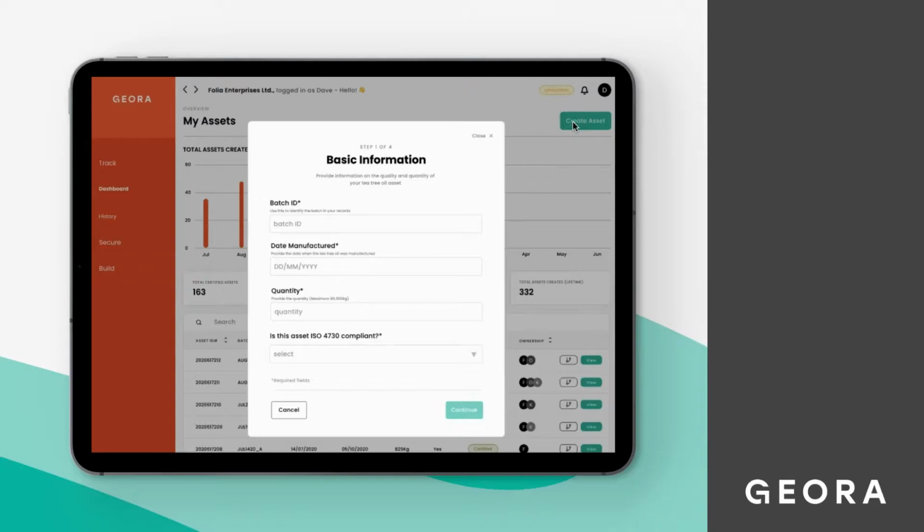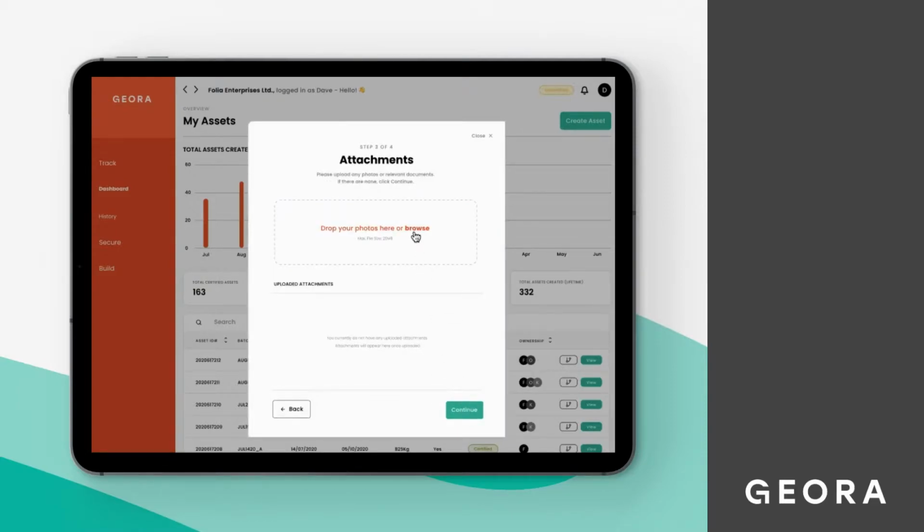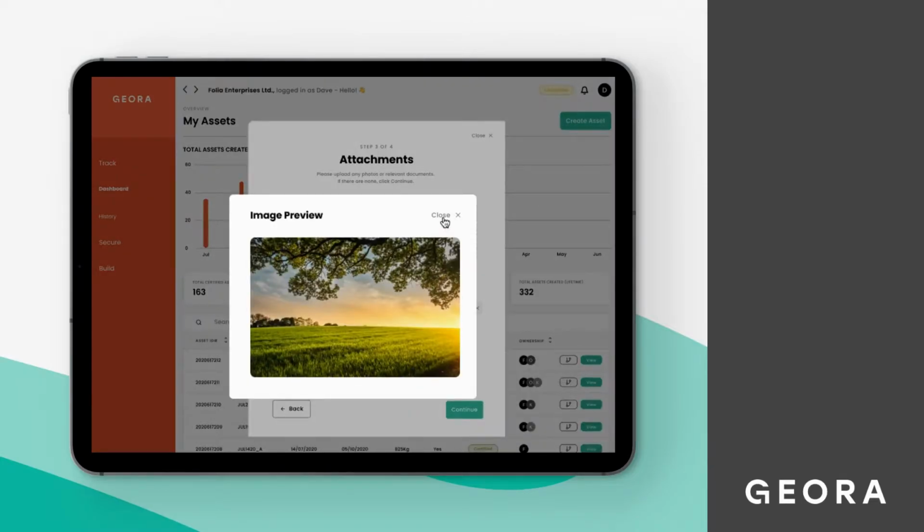In the Geora platform, Dave creates an asset record for each batch of tea tree oil he produces using the Create Asset tool. Here he can track his inputs, sustainability data, paddock records, documents, and photos in real time directly from the farm.